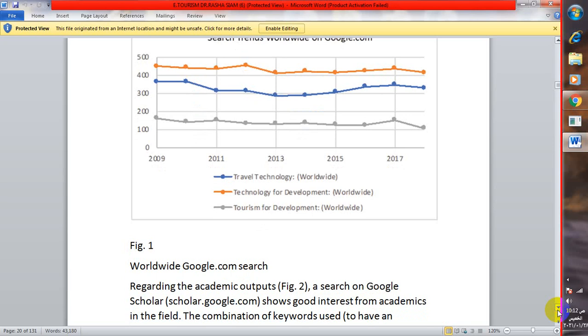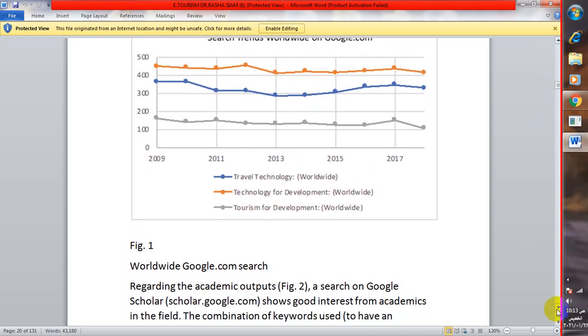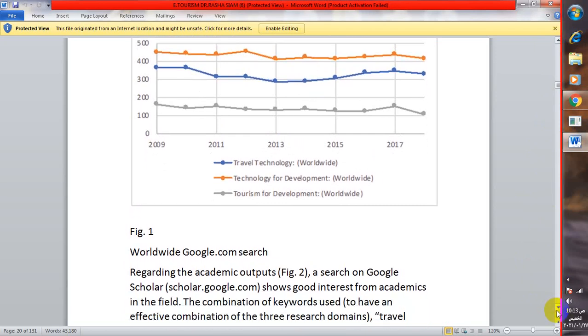Worldwide, this figure shows the worldwide search trends on Google.com. Regarding the academic outputs, a search on Google Scholar shows good interest from academics in this field.